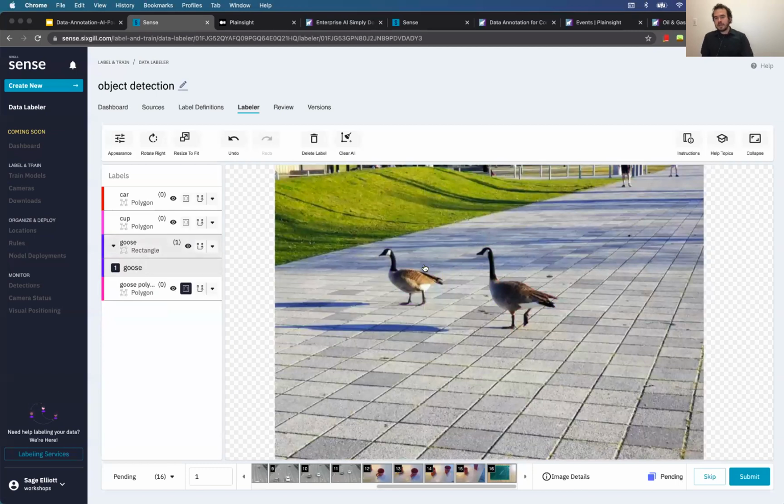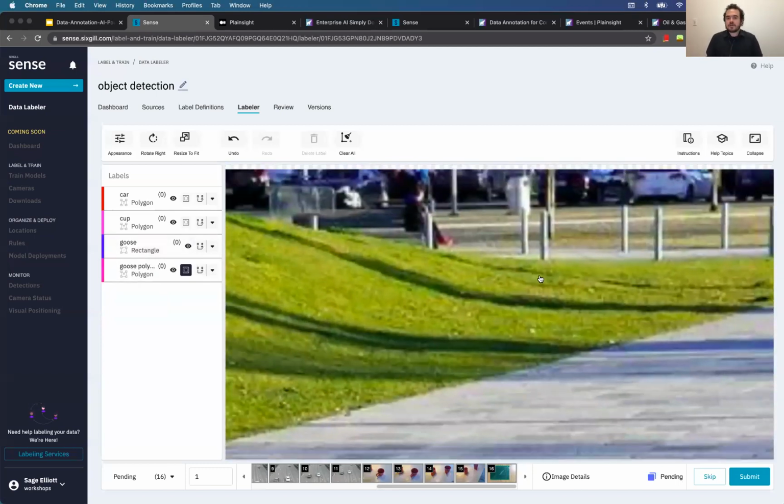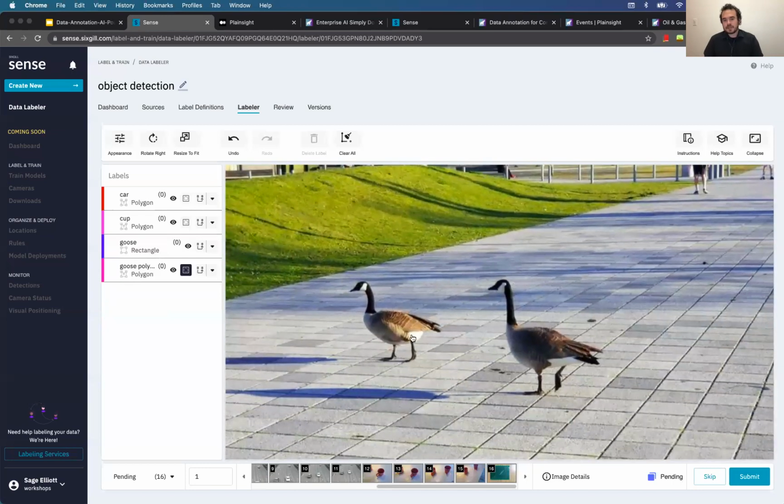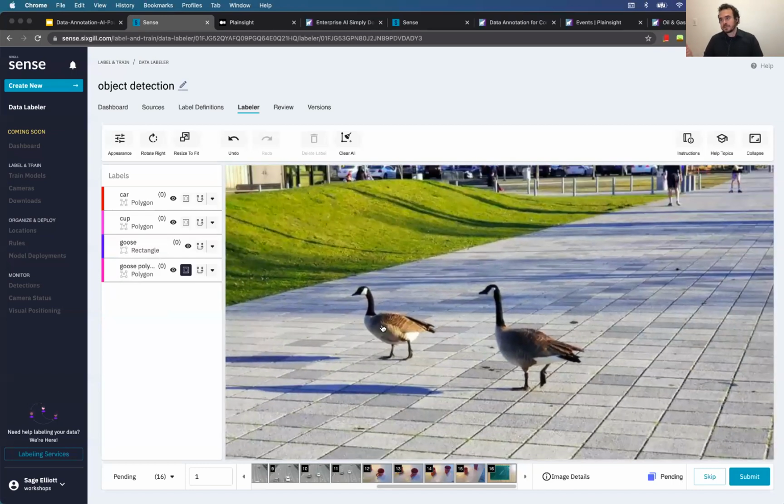One caveat to that might be if there's a goose way in the background and it's really small and kind of looks way different to you, then it might be okay not to label it, but just don't expect your model to learn how to detect a goose at that size.